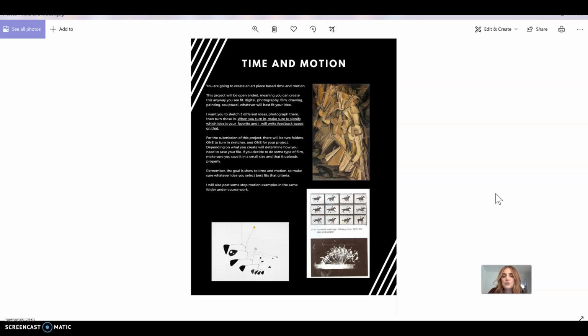I want you to sketch 3 different ideas, photograph them, then turn those in. When you turn in, make sure to signify which idea is your favorite, and I will write feedback based on that. So instead of having to meet one-on-one and plan around that, you're obviously more than welcome to send something to me on Remind, but I think this is going to be easier. And then I will give feedback when I grade your sketch ideas.